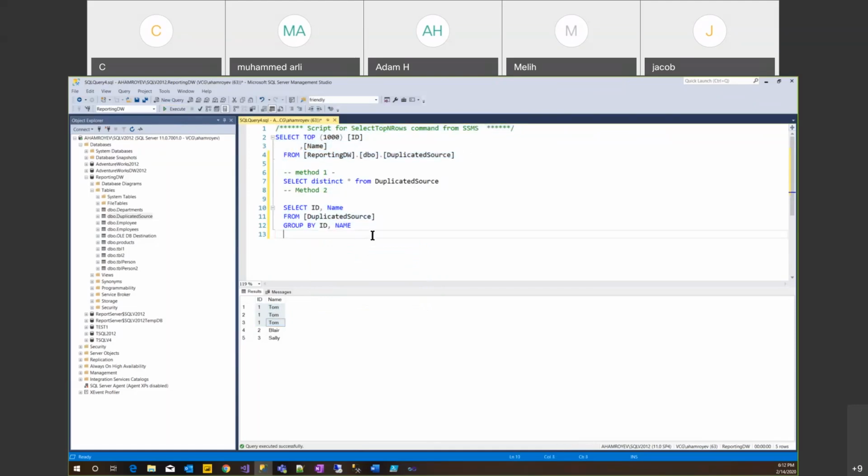But what if this is just getting a unique list of records? That's what you need to do in this case. Or the method number 3 we're not going to use.